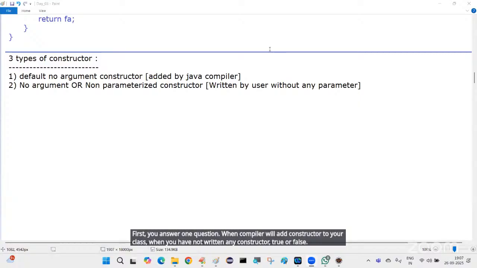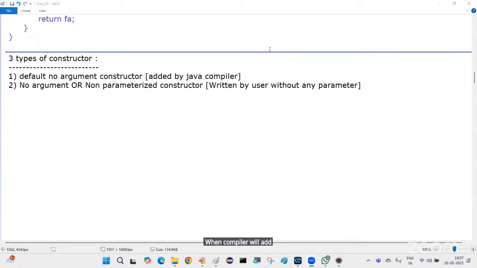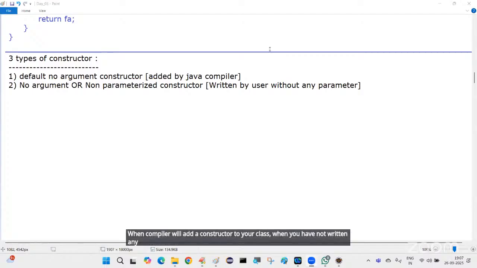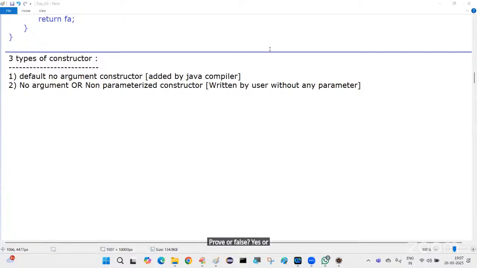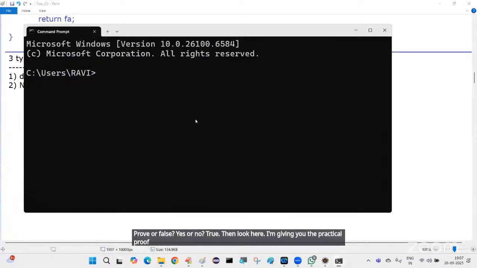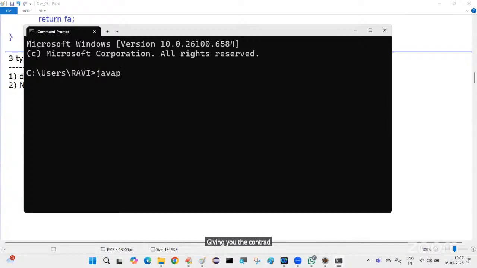When the compiler will add a constructor to your class when you have not written any constructor, true or false? True or false? Yes or no? True. Then look here, I'm giving you the practical proof. If anyone is giving you a contradictory view, no problem, I'm giving you the practical proof.